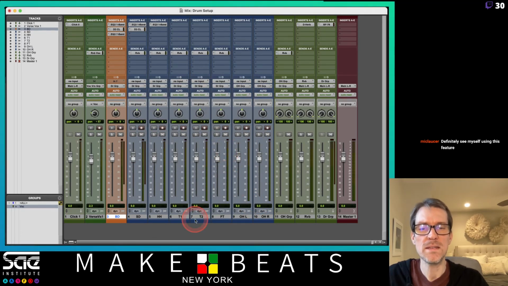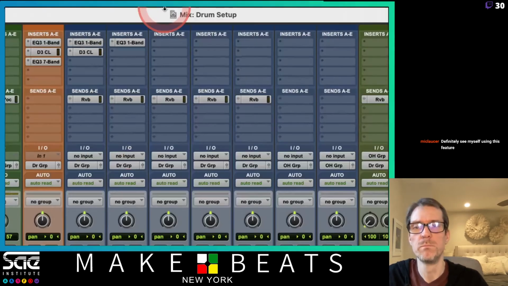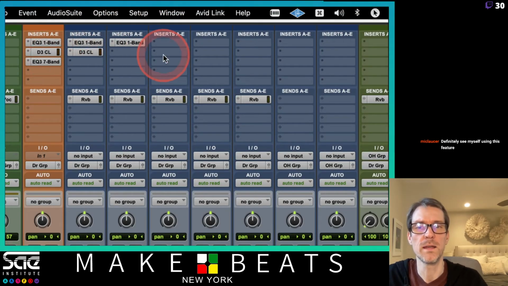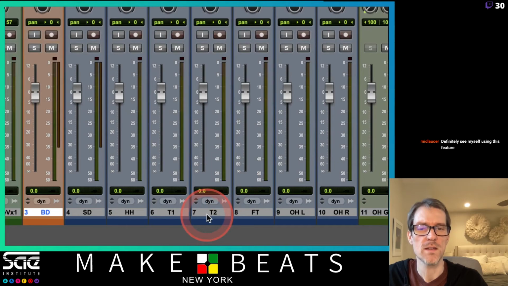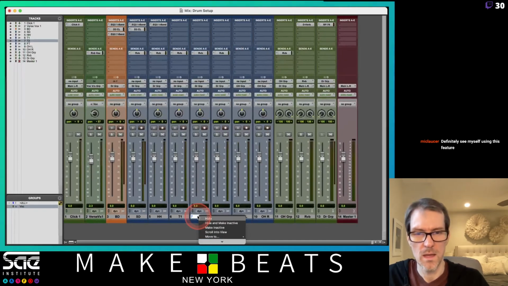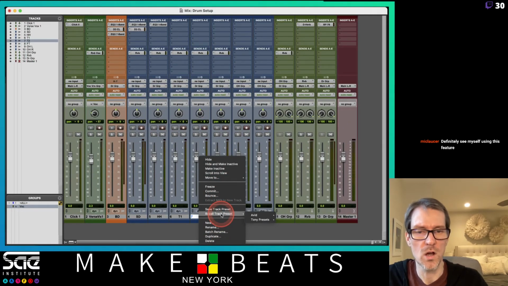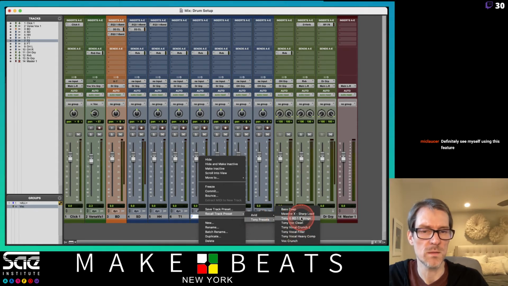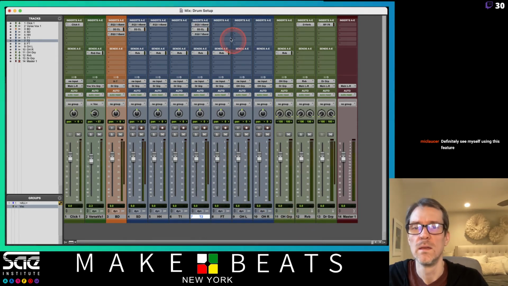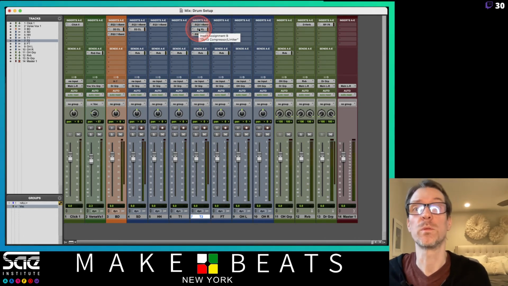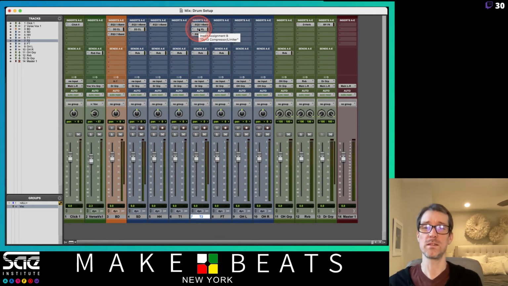And now anytime I want to pull up these plugins on a track, I just right click on that track and I go to recall Tony presets, and we'll go in here to Tony G bass drum 1 settings. And now it's going to pull those plugins up on that track, which is super, super useful. This is a great way to use this.